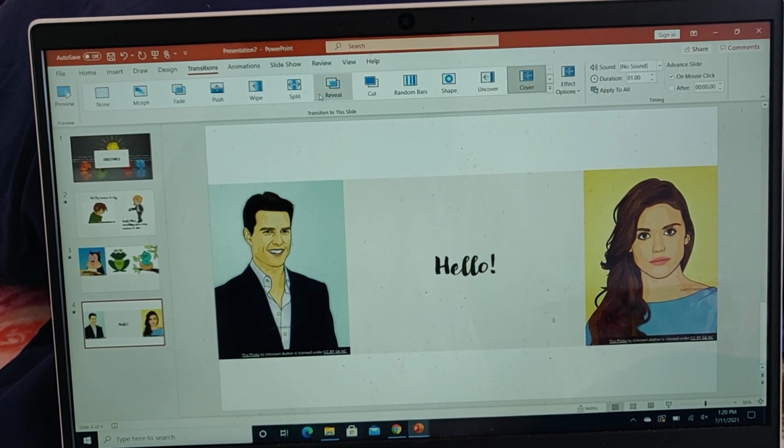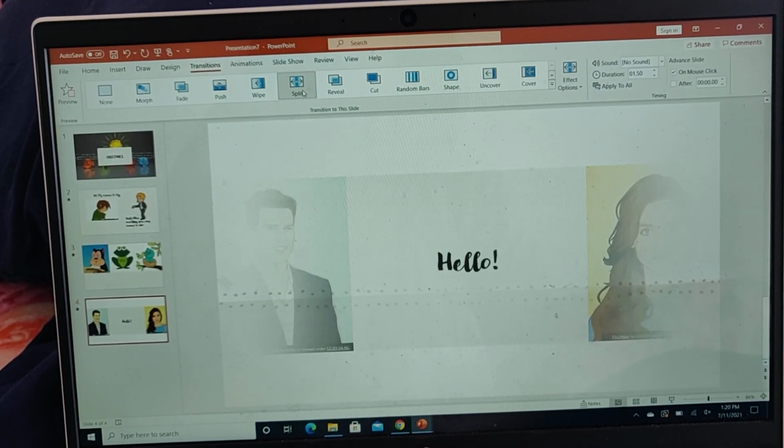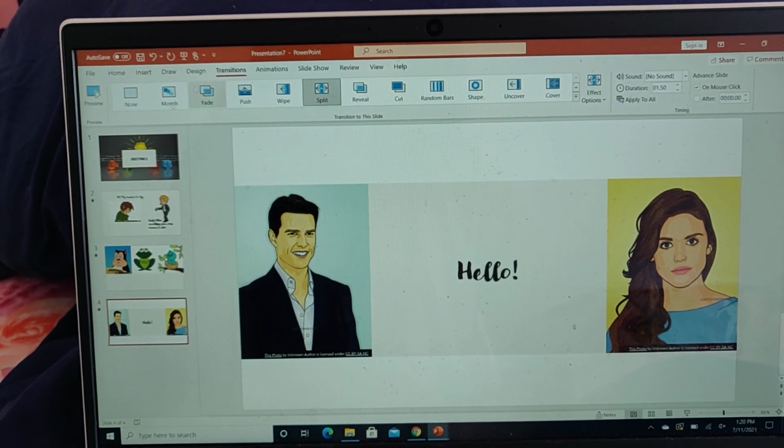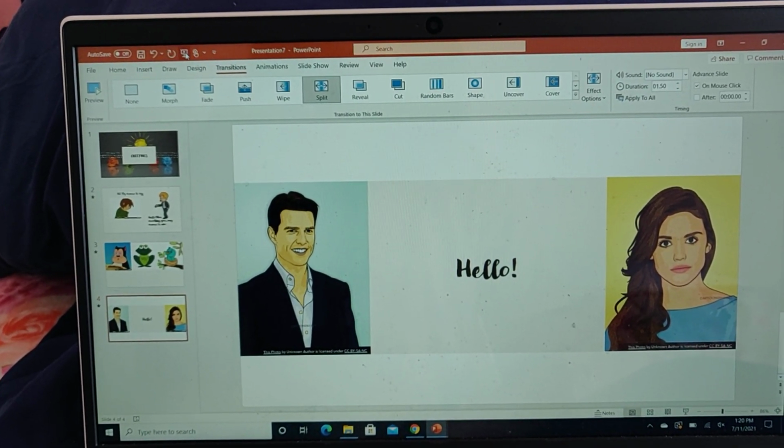Okay, so personally I would like to have the split, and then I will save this and start my slideshow to see how the effect is.